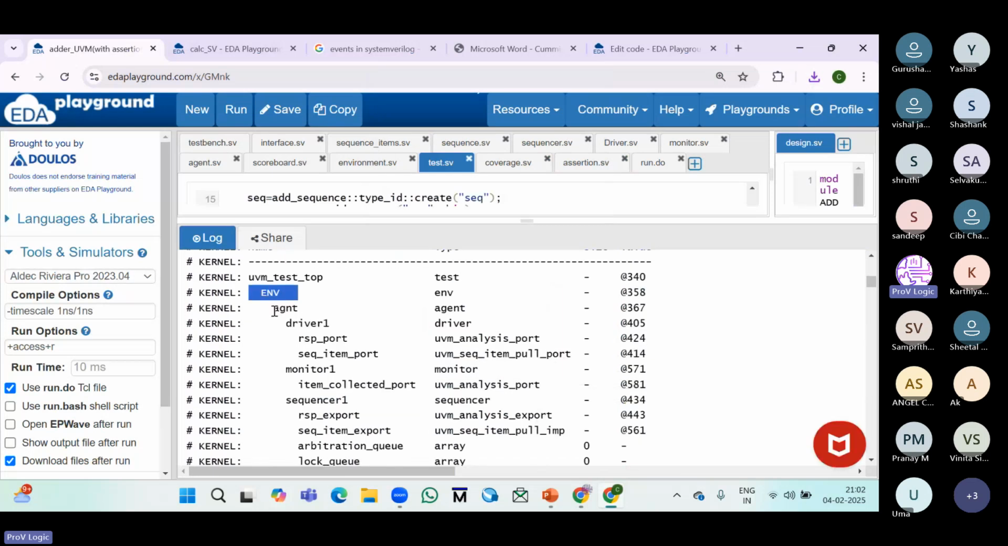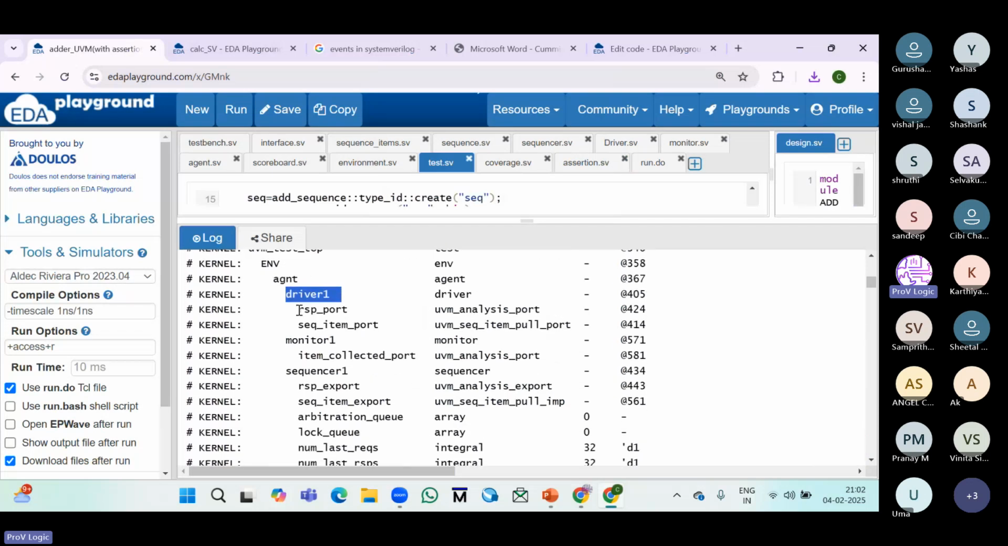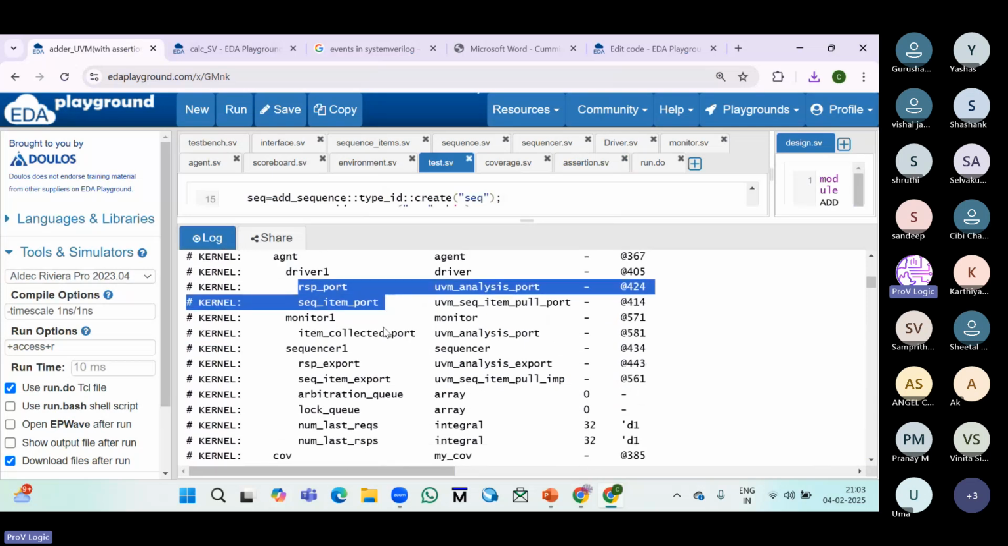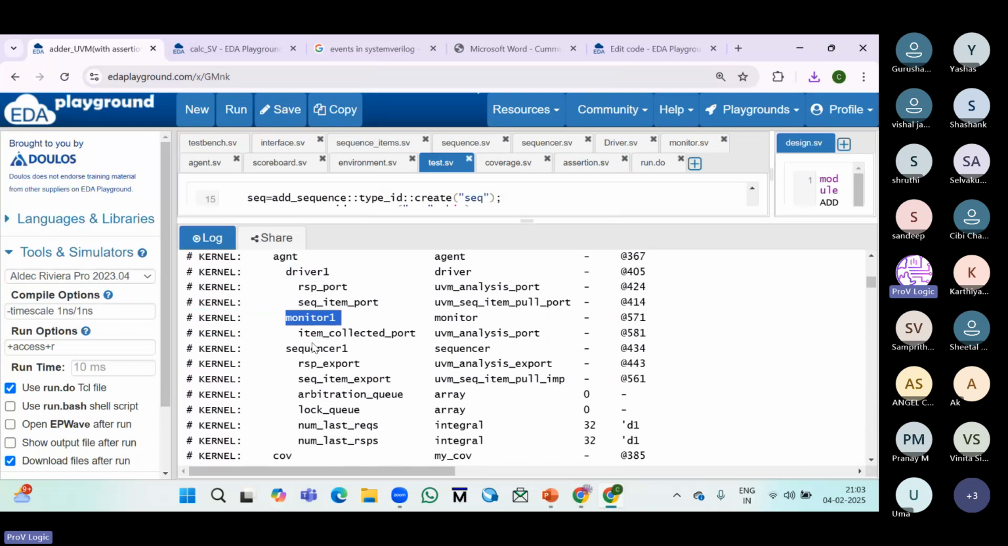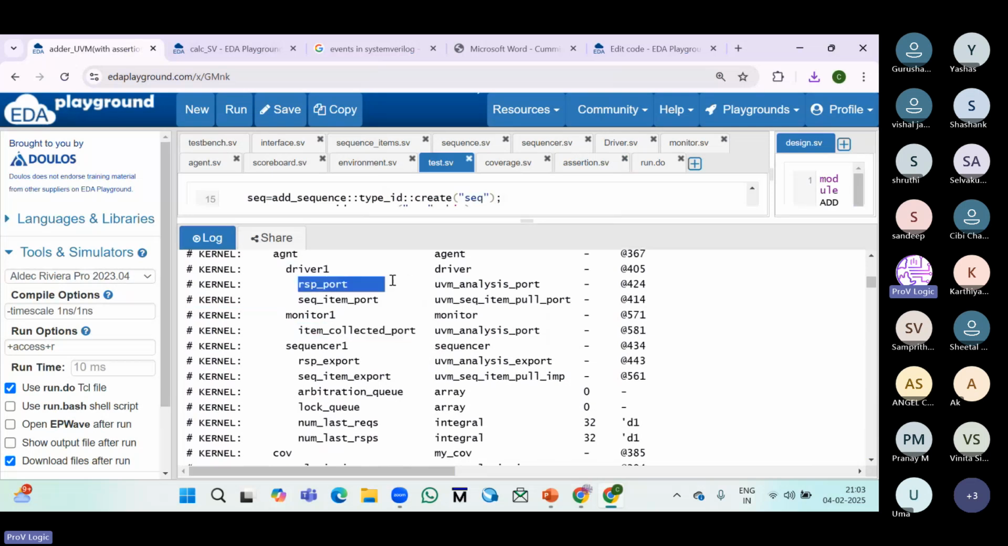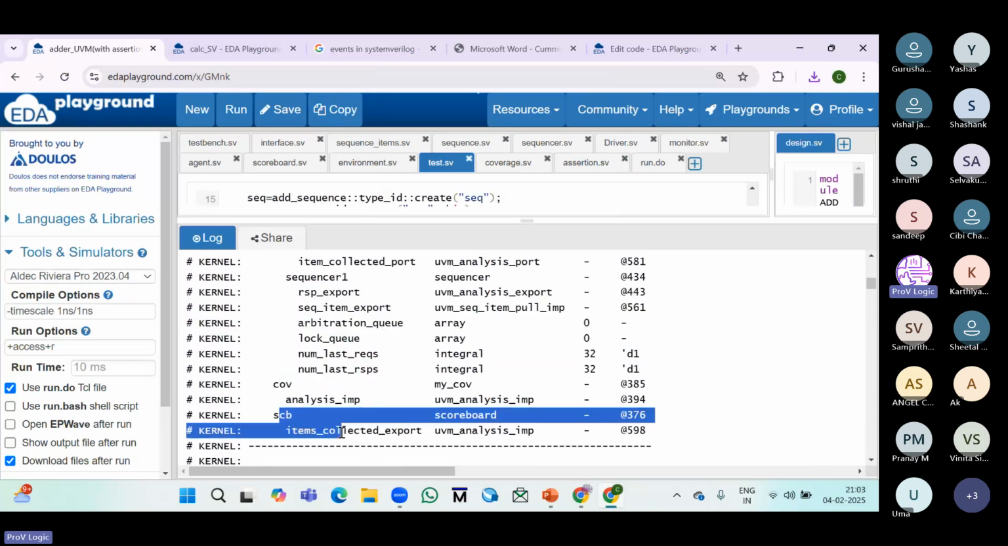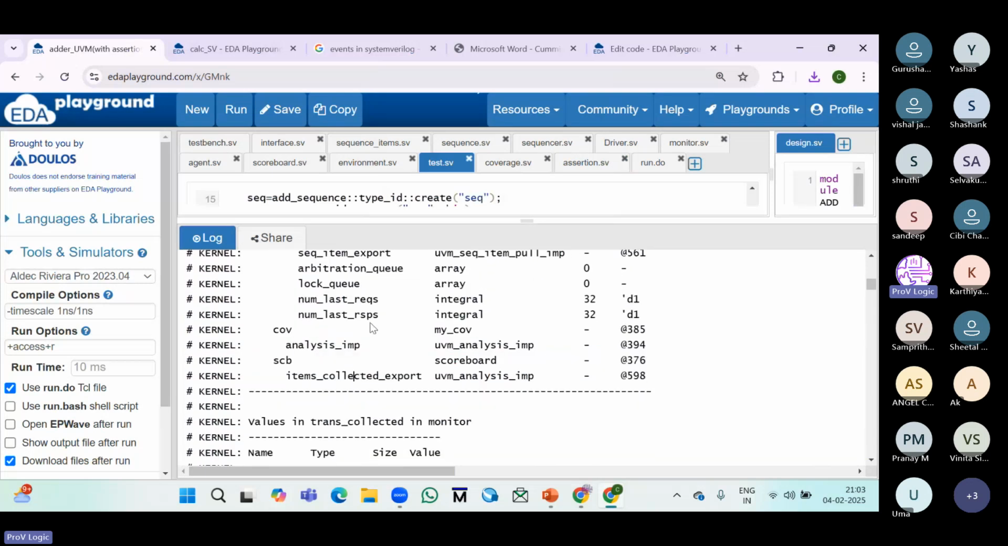In the environment there will be an agent, in the agent there will be a driver, and in the driver response port, sequence item port, methods, and in the agent there will be a monitor, item collected port, which is an analysis port. Here it is giving the response port, meaning UVM analysis port, sequence item port, meaning UVM sequence item pull port, like that. UVM monitor and sequencer. So what are the methods we have written in the sequencer, like next, coverage, scoreboard. So everything will be written in a hierarchical way.